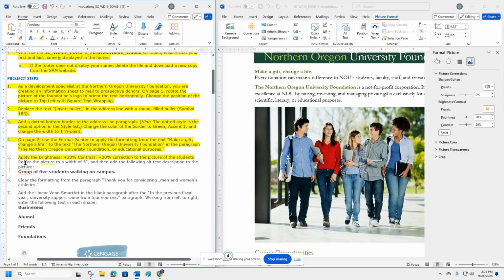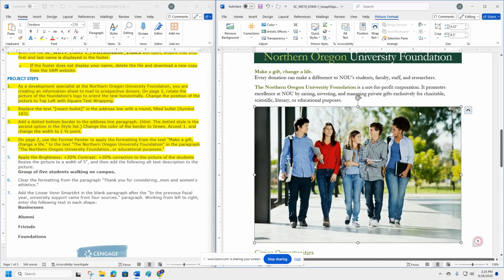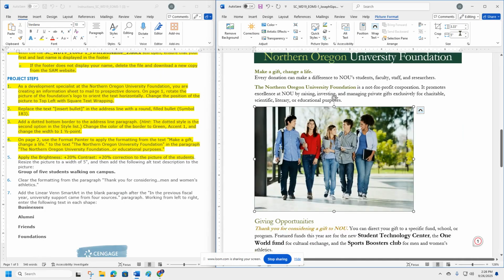Now, it says resize the picture to a width of 5. So let's go ahead and close that. Make sure you got the picture clicked. Come up here, just hold your mouse. That one says width. Let's make that say 5.0. Enter. Good. Notice how the height changed as well.